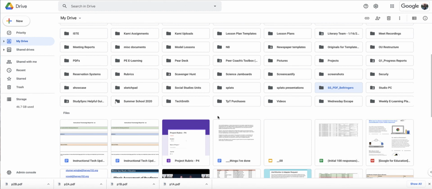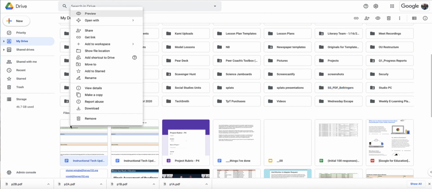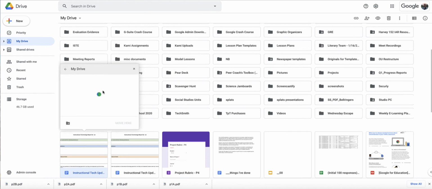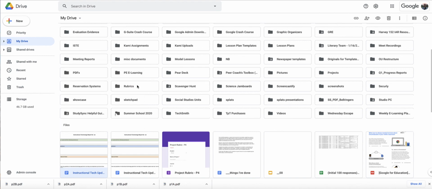Like I said, if you were on a Chromebook and your documents saved automatically to your drive, you could just right-click on them and select Move to, and choose whatever folder in your drive you wanted to move them to, by clicking Move here. Or of course, if it's in your drive, you could also just click and drag that way as well into the folder that you want.